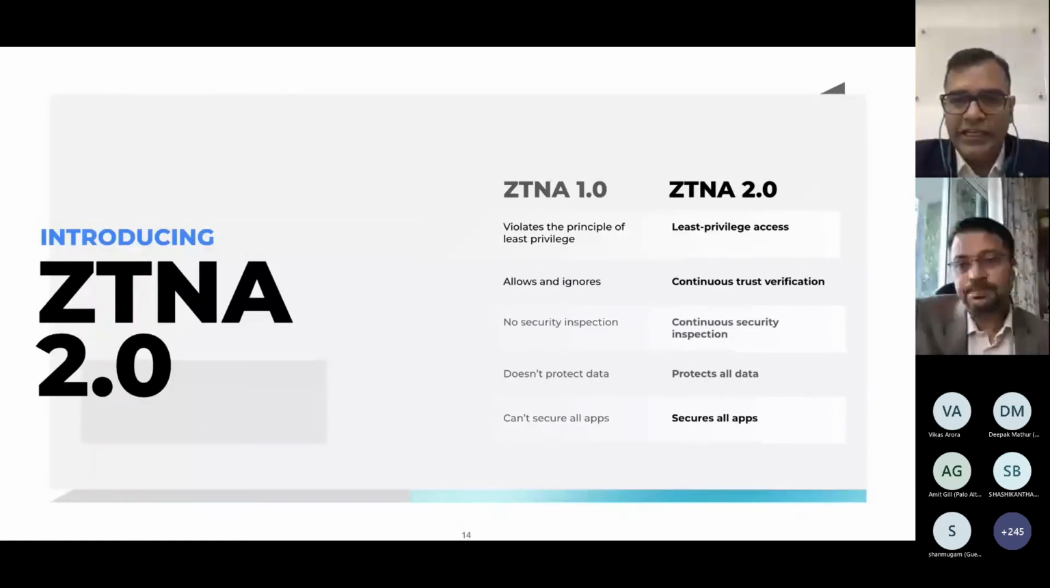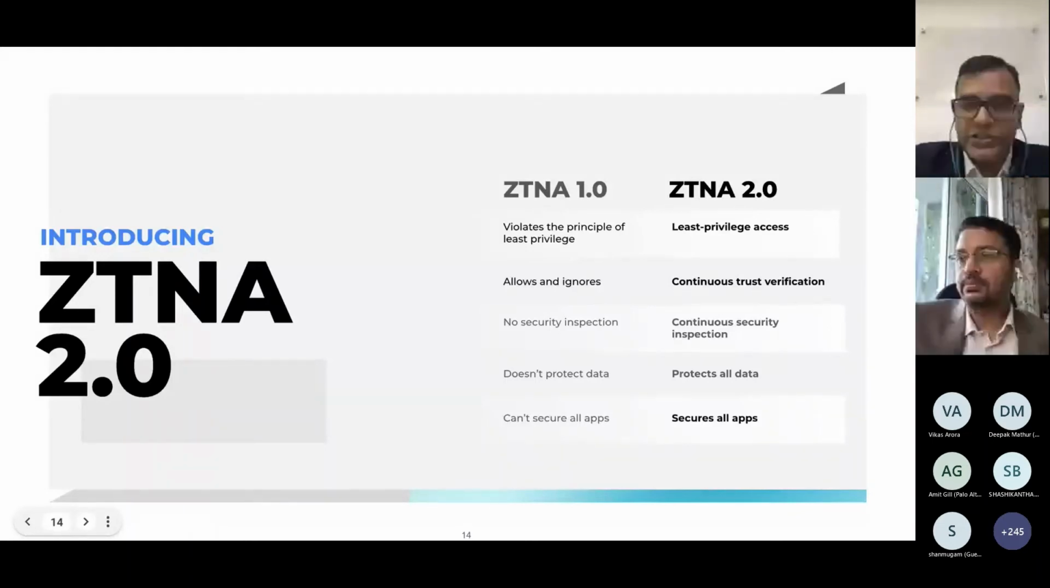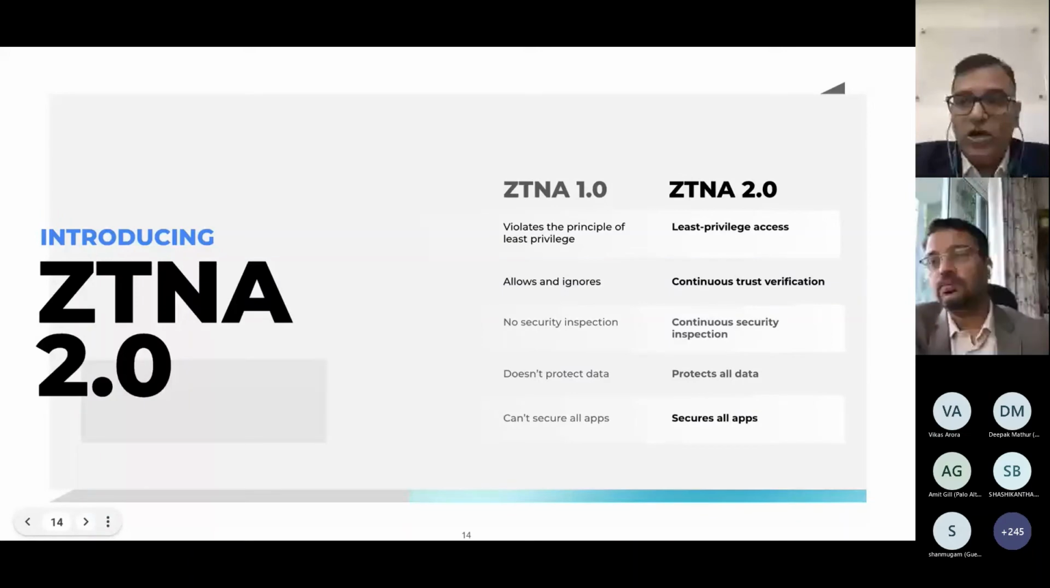I don't think anybody can argue that least privilege access is not required, right? Similarly, continuous trust verification is required in the current environment, where the user identity, user behavior, device behavior, everything can change. Similarly, nobody can argue that you don't need security inspection for all your traffic. You can't have disjoint islands of security. You can't have one set of security inspections for traffic going towards your internet or SaaS applications, and another set of security inspections, or rather no security inspection, for your private applications, right? That is not something which should be acceptable to anybody.